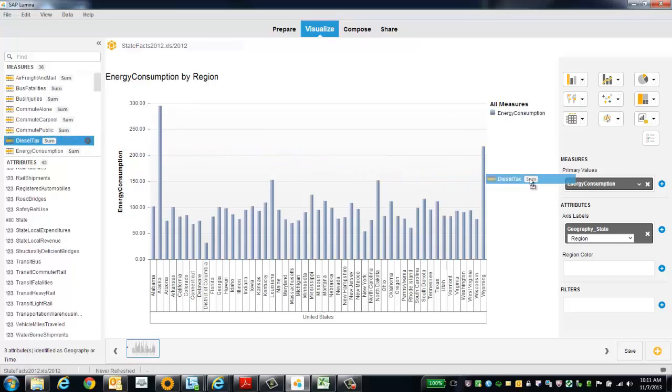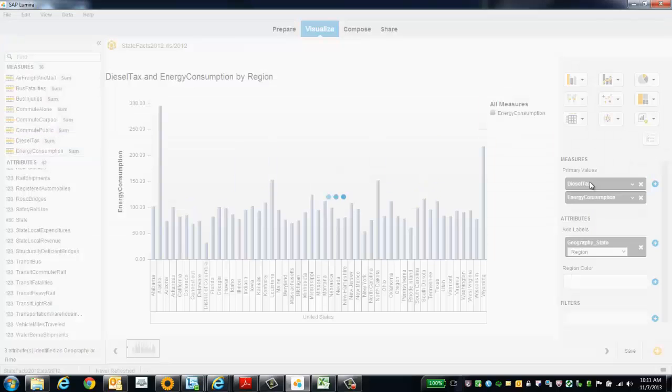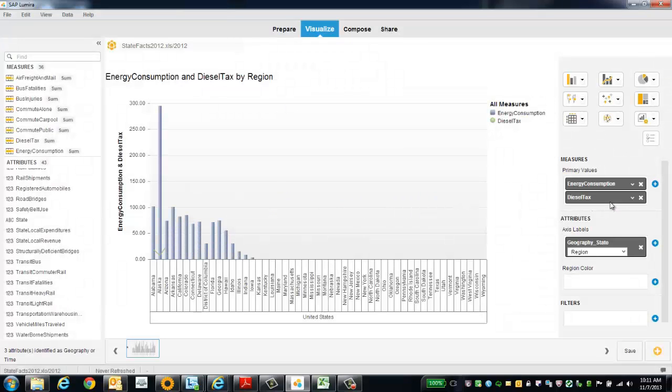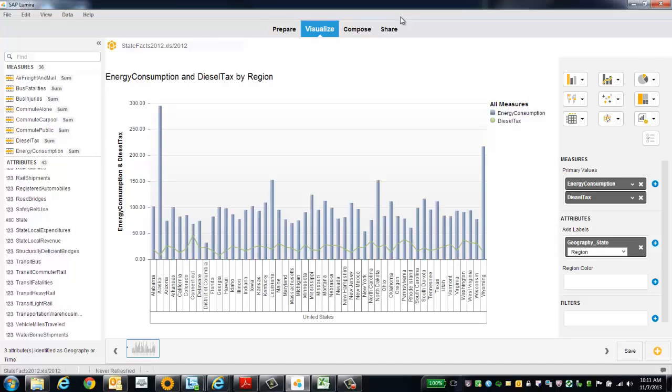And in this example, we'll notice that the line graph is a little bit overpowered by the bar chart. And that's okay because we can actually change the order of our primary values within our measures section there. So by simply switching the order of that, we can change which value is represented by a line graph and which value is represented by a bar chart.